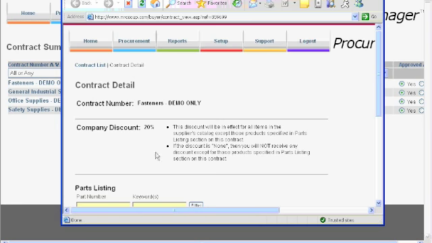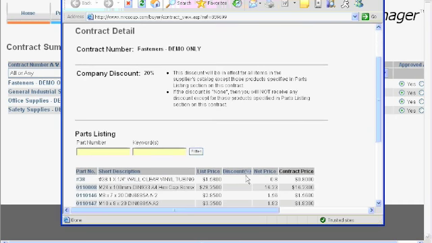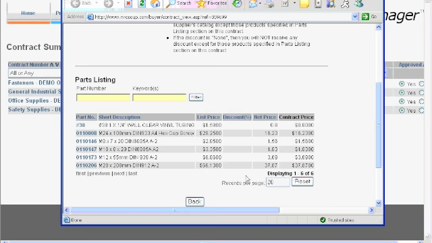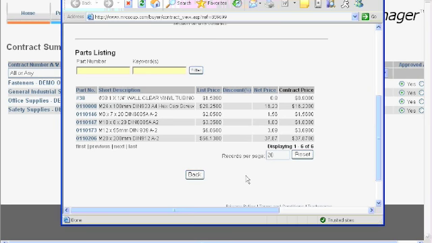Pricing can be a discount off of list, a market basket of actual contract pricing, or a combination of both. When populating price onto an order, the program selects the lowest price available between a buyer and a supplier.